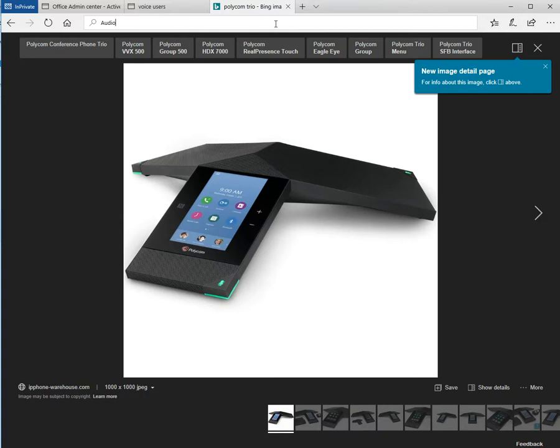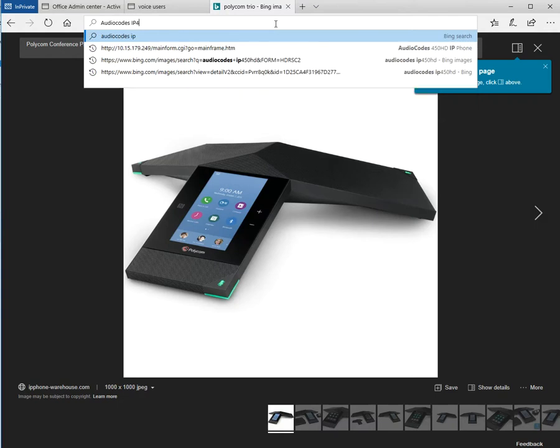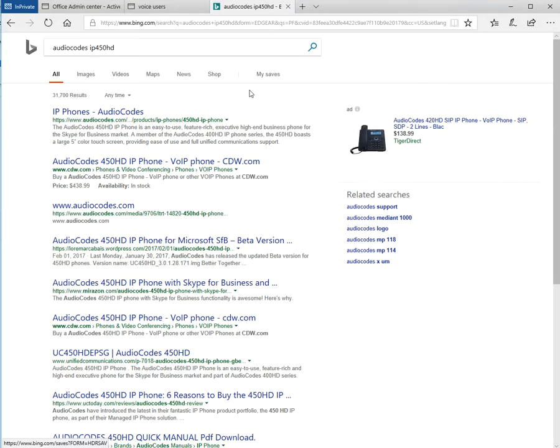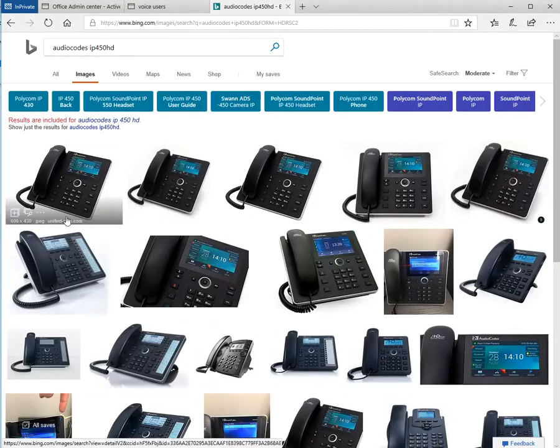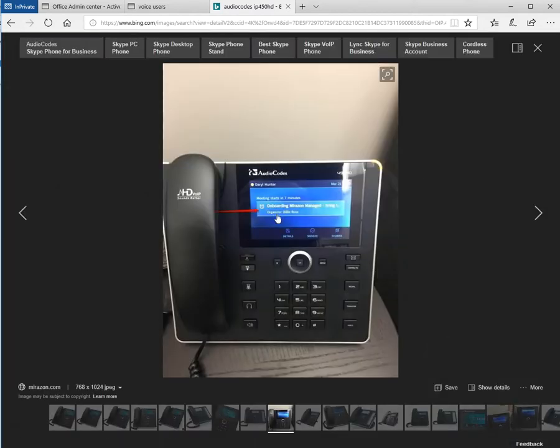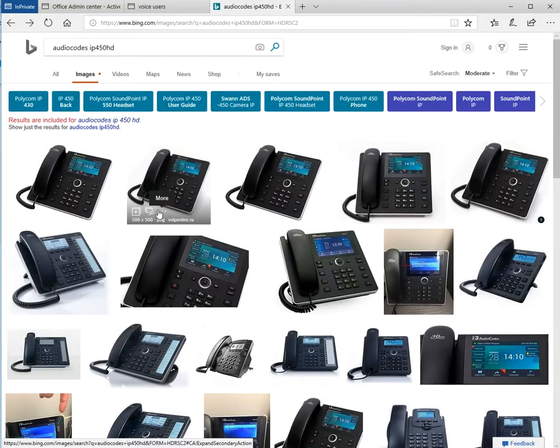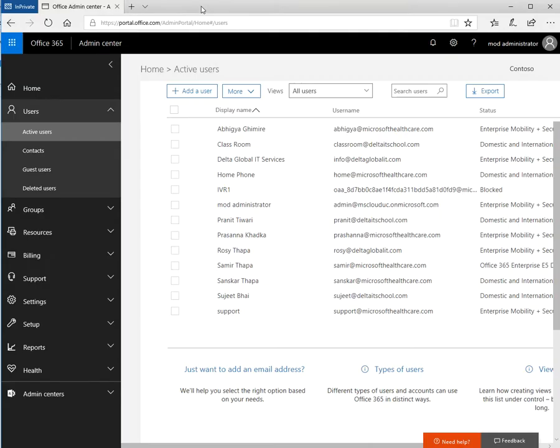Likewise, there's another device I'm going to configure, AudioCodes IP450 SD, and you can drop these devices into a conference room, and it just has calendar integration. You can see there's a calendar integration there. You can just click on that and join the meeting. So I'll do the live demo and you'll see the devices in a minute. But before we do that, let's configure those users.